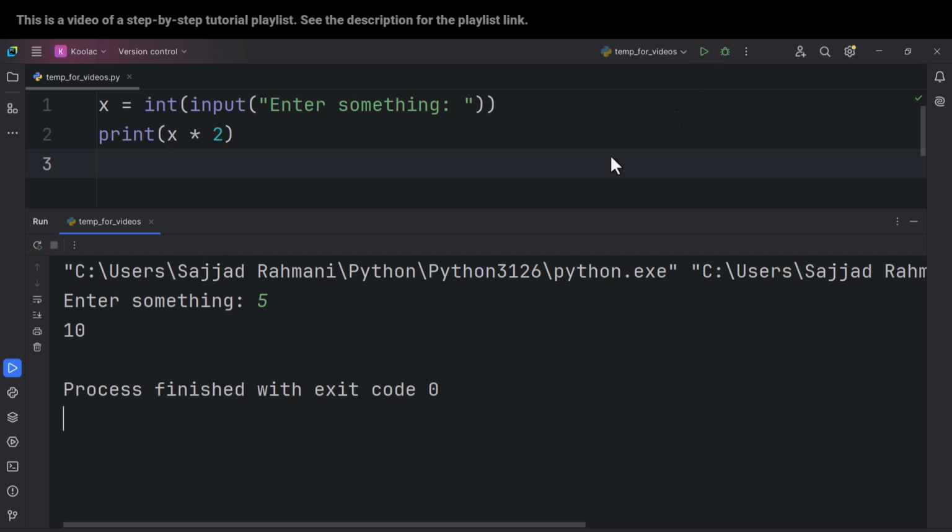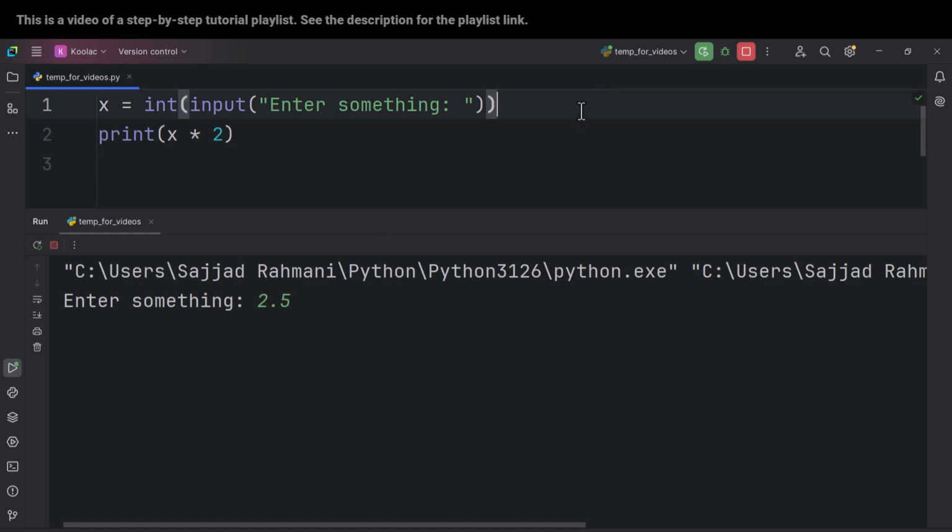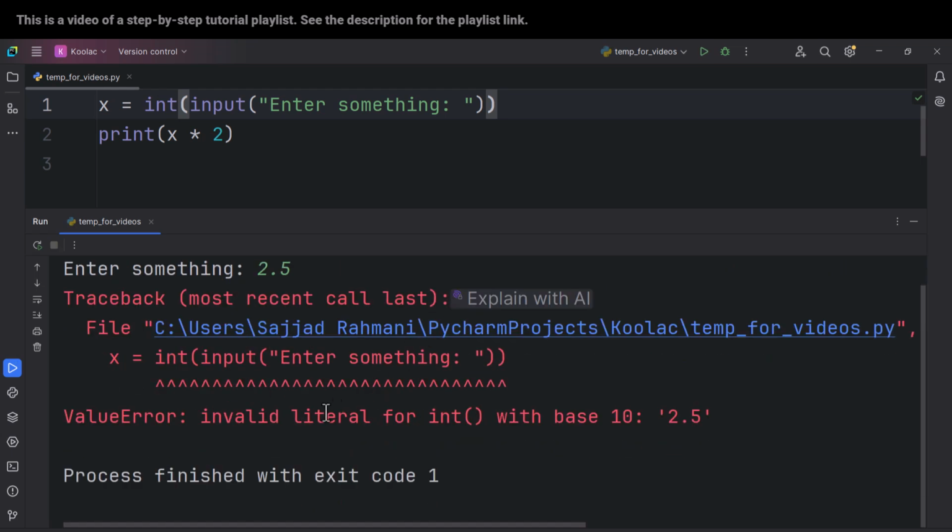But here is another question. Suppose that I pass 2.5. Yes, the input function is going to consider 2.5, and now we are going to calculate the integer of 2.5. Because of that, when I press enter, you can see we get an error because we want to calculate the integer of the string 2.5, which is not valid.